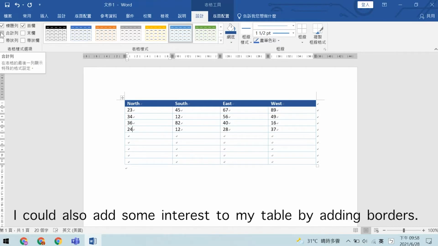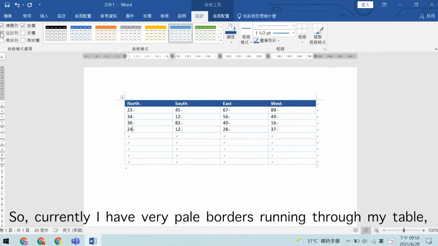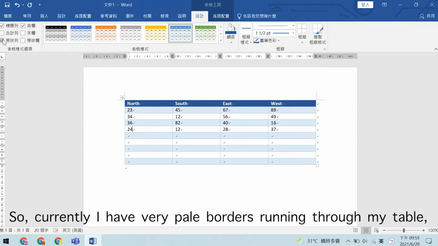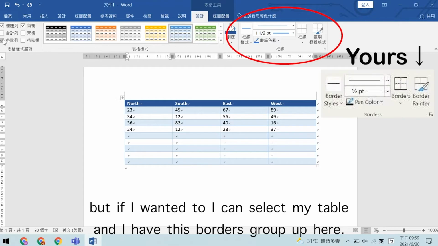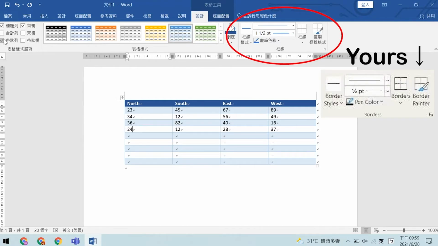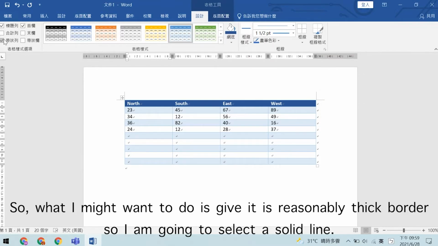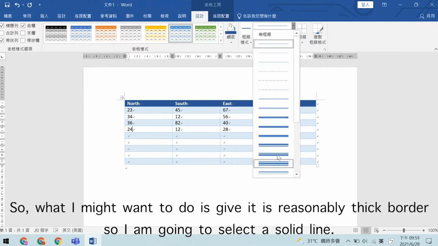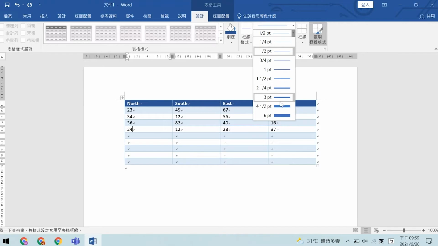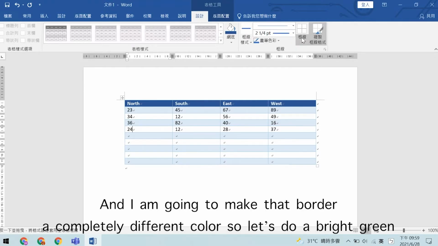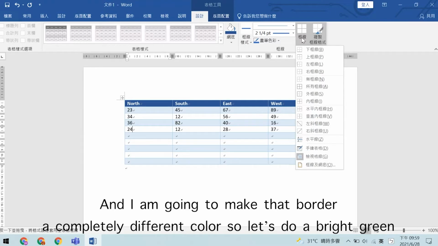I could also add some interest to my table by adding borders. So currently I have very pale borders running through my table. But if I wanted to, I can select my table and I have this borders group up here. So what I might want to do is give it a reasonably thick border. So I am going to select a solid line. I am going to make the border a bit thicker, so 2.25 points. And I'm going to make that border a completely different color, so let's do the bright green.